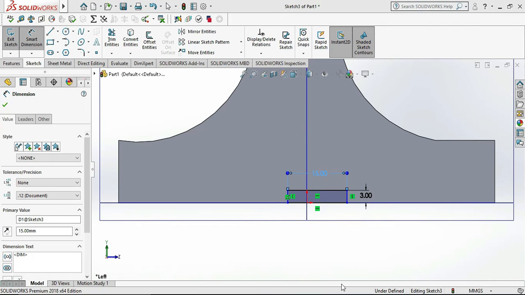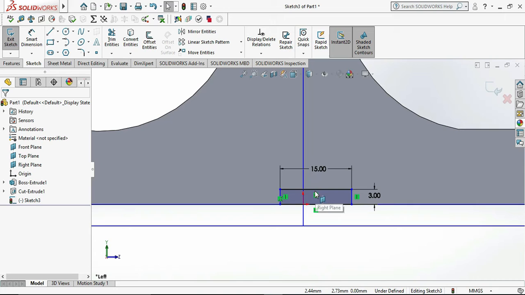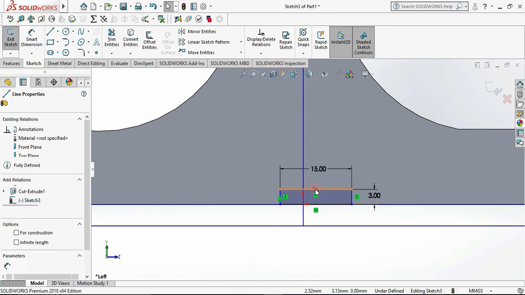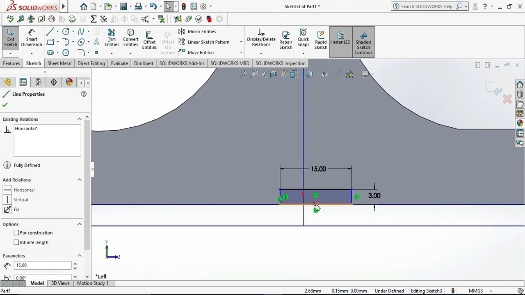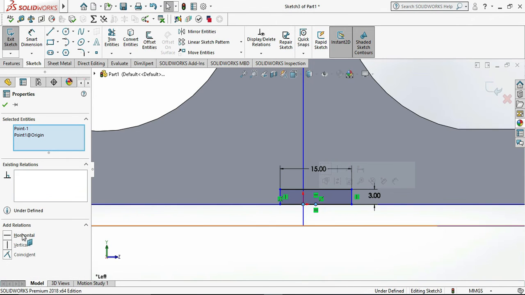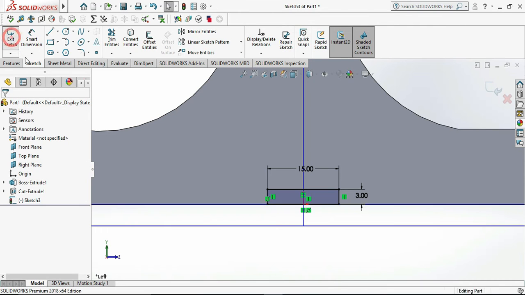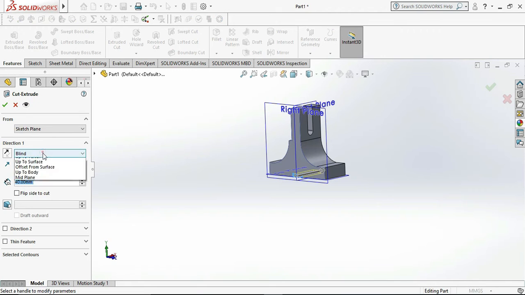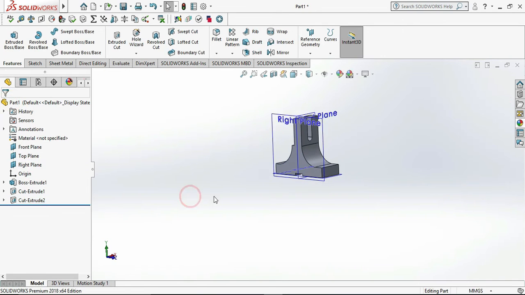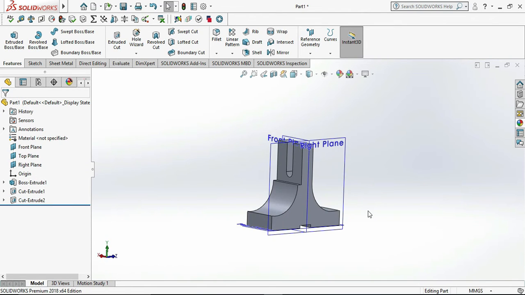We need to shift that rectangle at the center exact. So choose the bottom point and the origin point and select it as vertical. So it can automatically get the center. Now go to the extrude cut, select through all and click on OK. Now our slot is also ready. So we move to our next step.